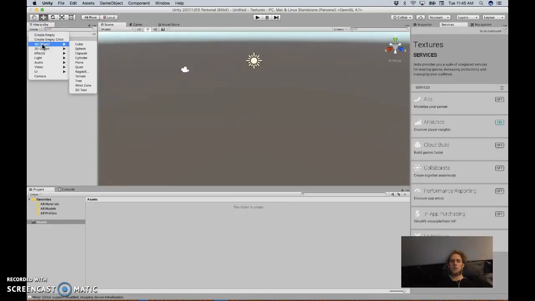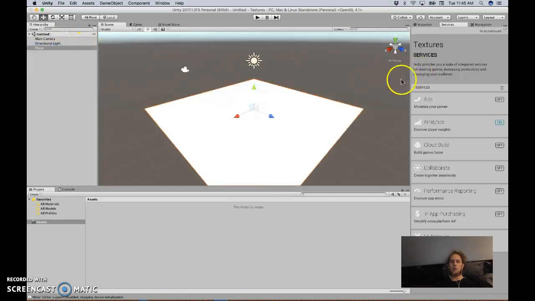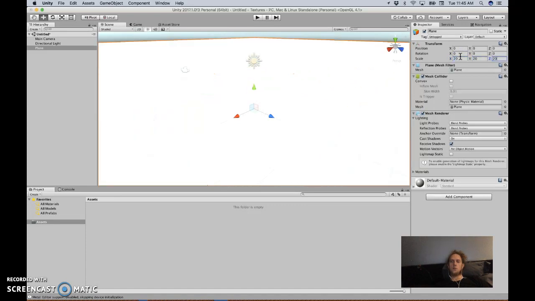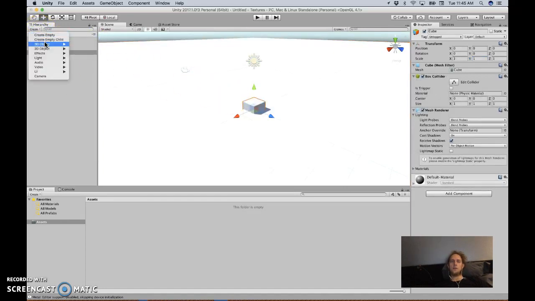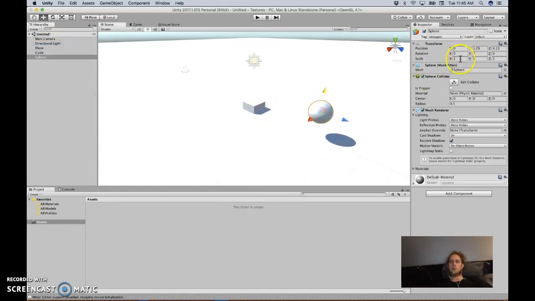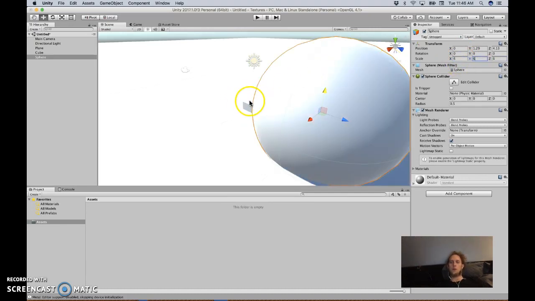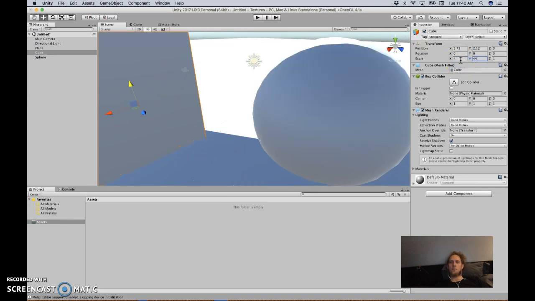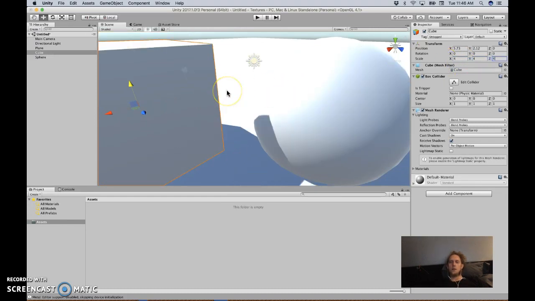Okay, for starters, let's set up a plane and make it 20 by 20 by 20. This one doesn't matter. And then let's set up a 3D object like a cube. And then a 3D object like a sphere. Put that over here and make that 6 by 6 by 6. And make the cube 4 by 4 by 4. Okay.